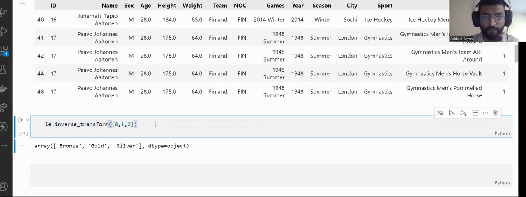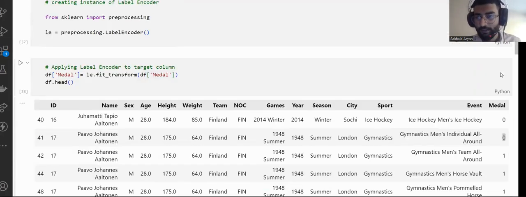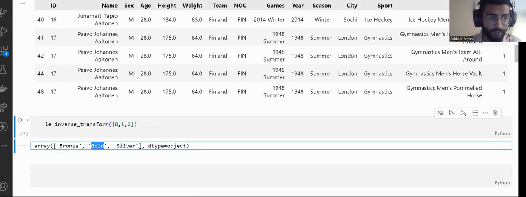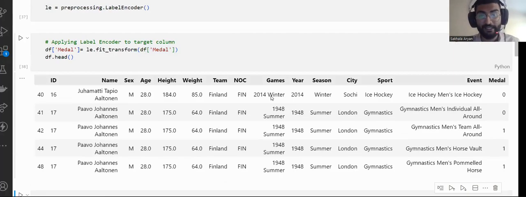Because it is a dependent variable, the order won't matter, right? But let's say this was your independent variable, the middle column was your independent variable. The order would have mattered, and gold should be your 0, bronze should be your 1, silver should be your 2. Sorry, gold should be your 2, silver should be your 1, and bronze should be your 0. So the order of gold, silver, and bronze will matter if it is an independent variable.